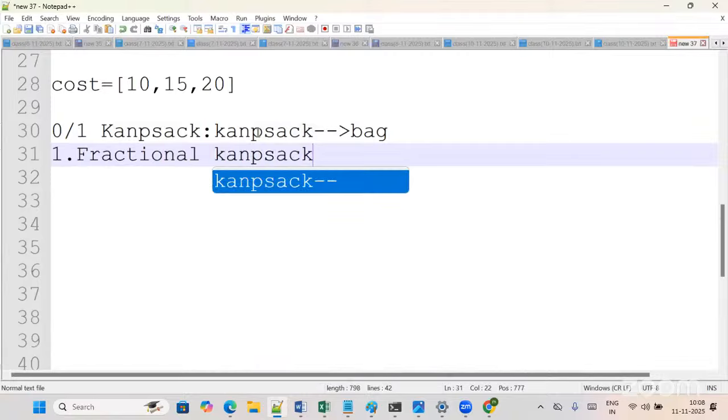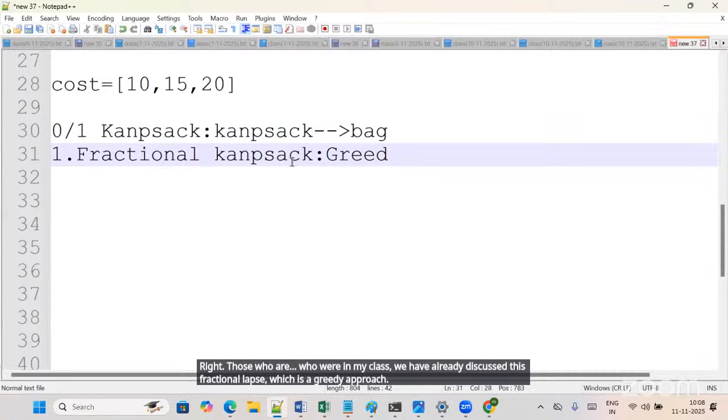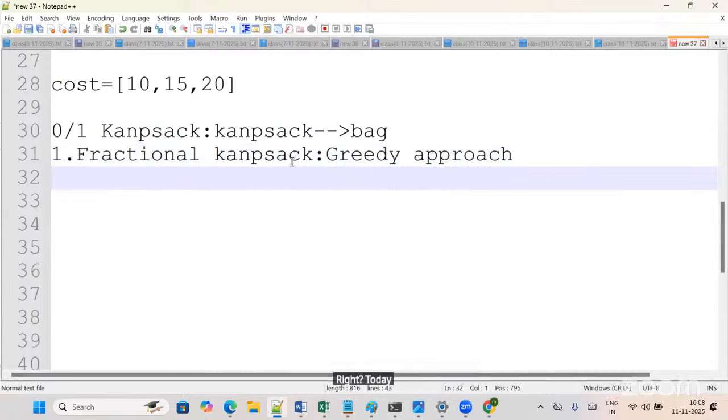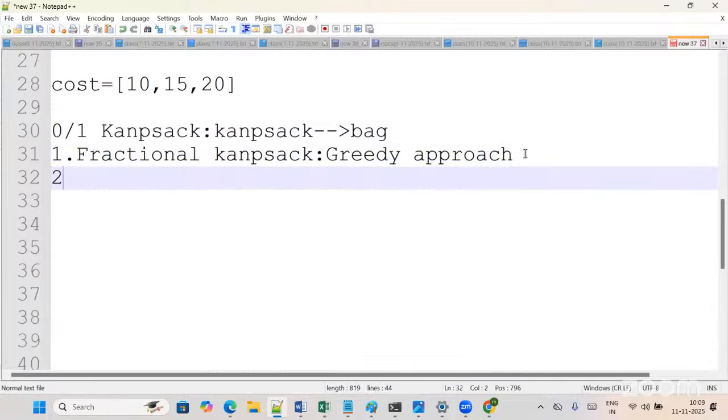Today we are discussing the 01 knapsack, but there is also the fractional knapsack. Those who were in my class, we have already discussed the fractional knapsack, which is a greedy approach. Today we are not discussing the fractional knapsack, but a similar kind of story is there in the knapsack. But the approach is somewhat different. Today we are discussing the 01 knapsack, which is a DP approach, where we are going to use the DP approach.